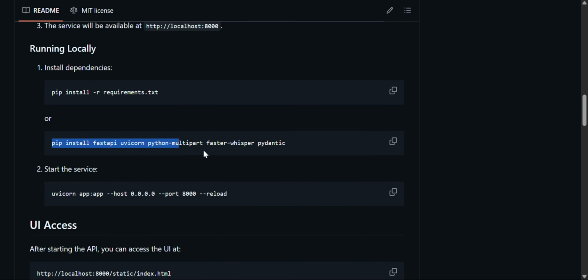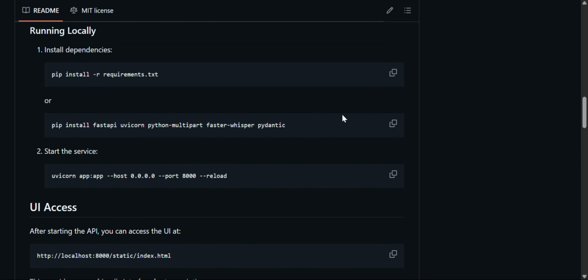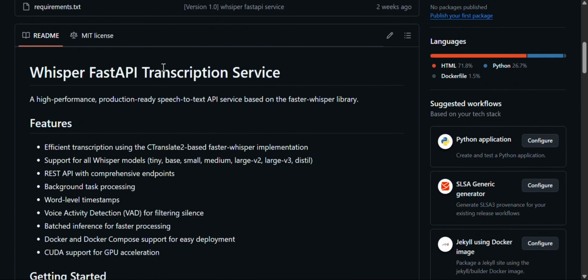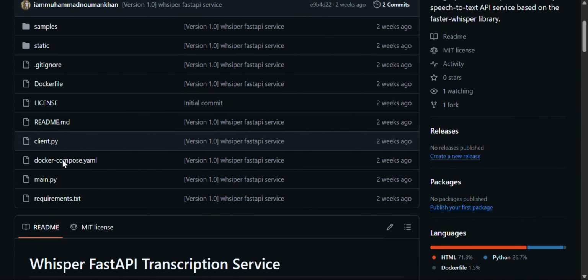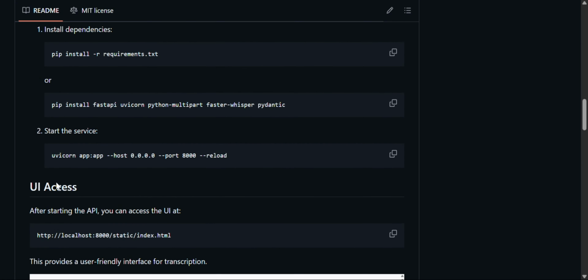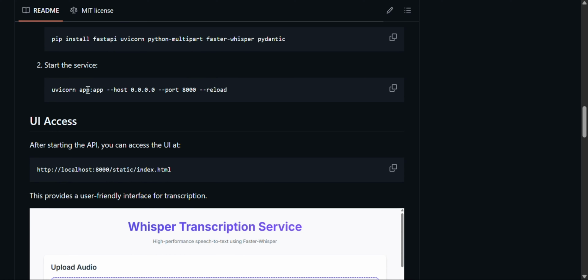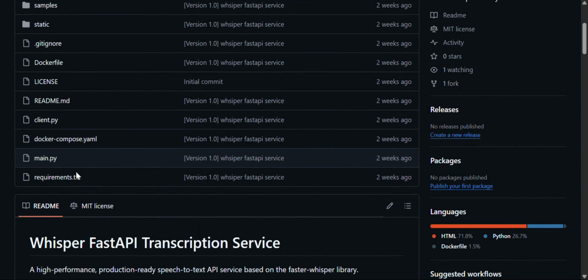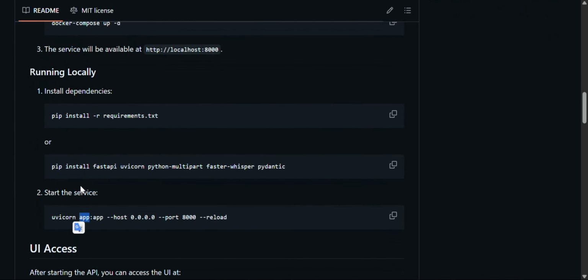install this via this command. Okay, so it will install all the required packages. After that you can serve it via Uvicorn. You have app equal to app, but we have main.py, so you have to make a little change here, just replacing this app with main. So it will be uvicorn main colon app. Because the file is named main.py, and I mistakenly wrote app equal to app.py.